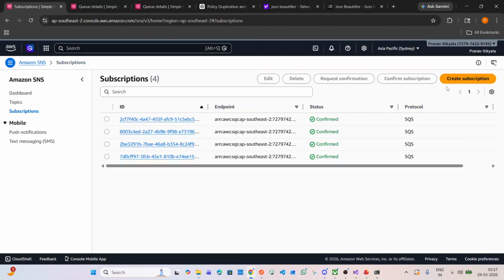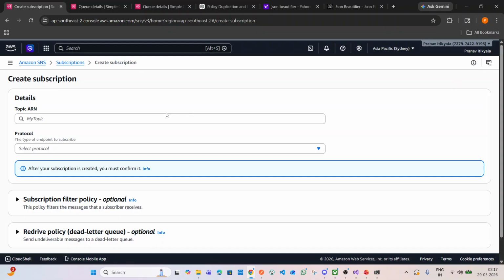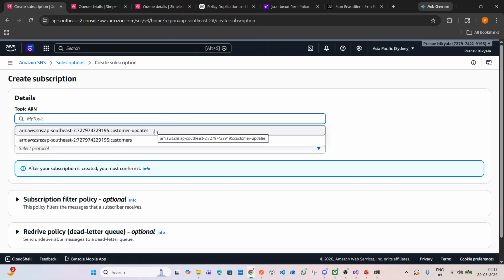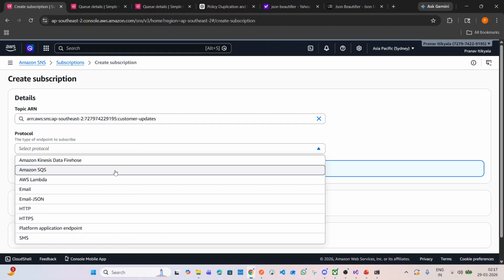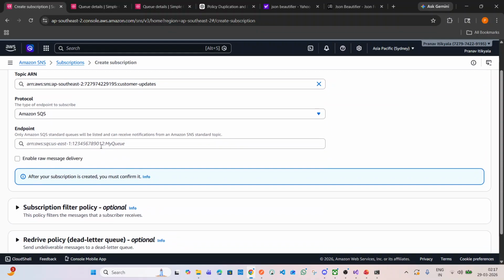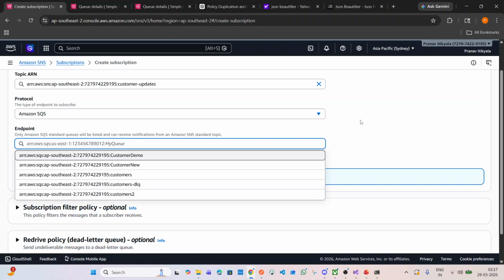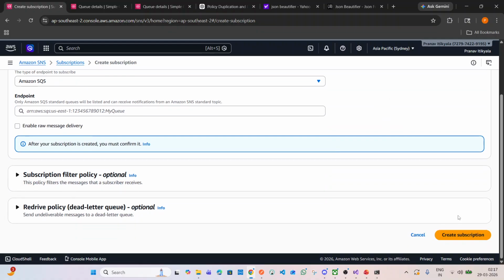You go to the subscriptions again, click on create subscription one more time and select customer updates. Now again Amazon SQS. Now select customer 2 and click on create subscription. At this moment we have successfully created one topic and are able to subscribe 2 queues to our newly created topic.